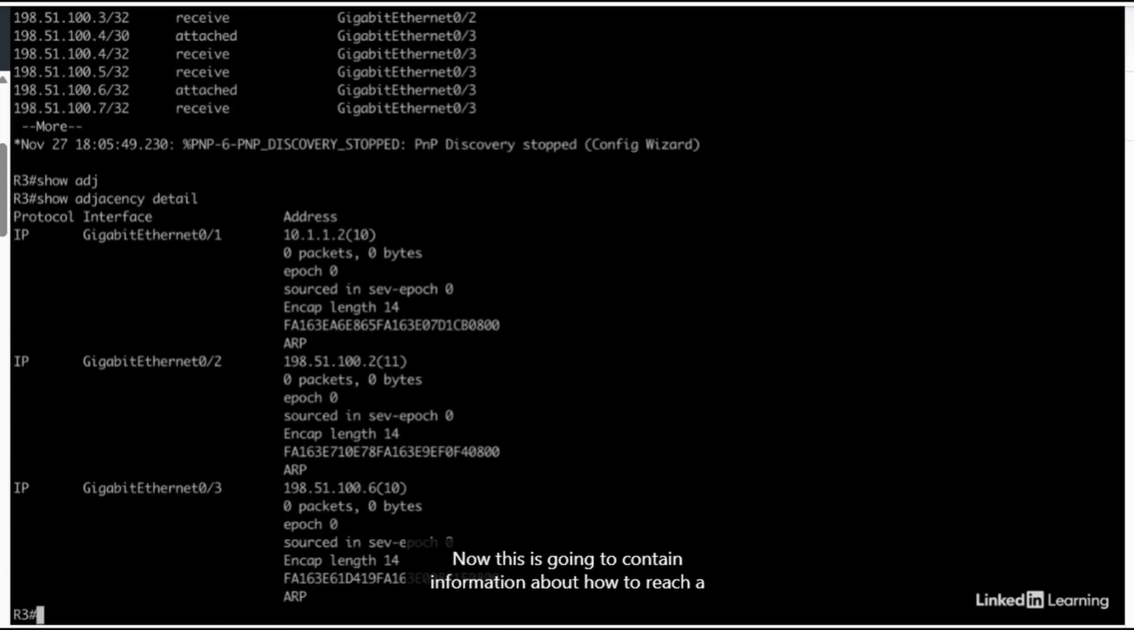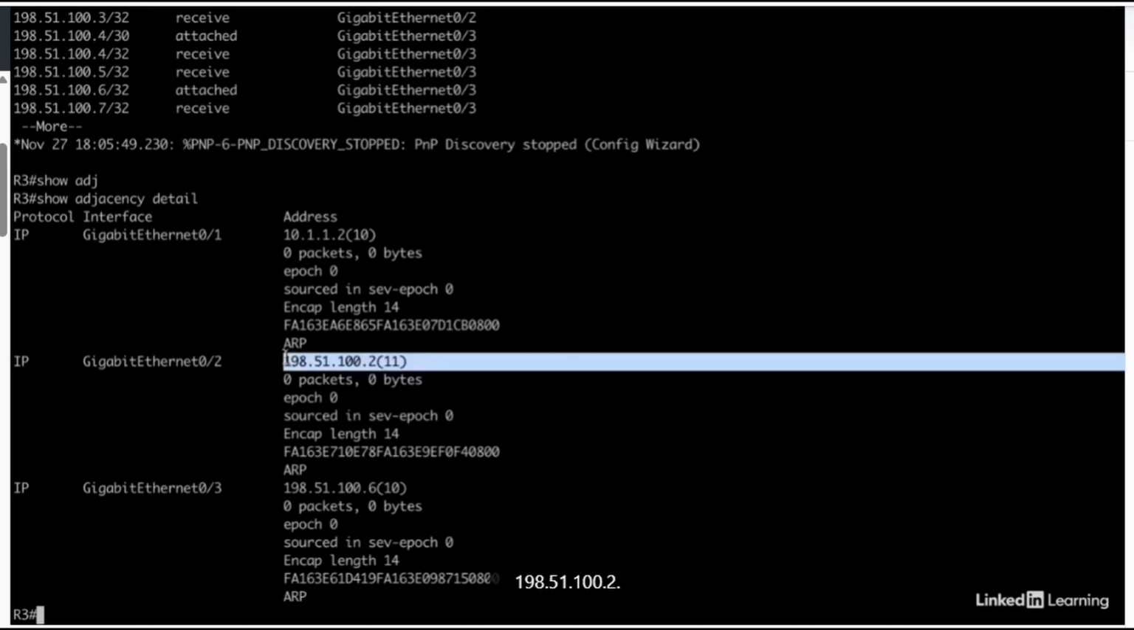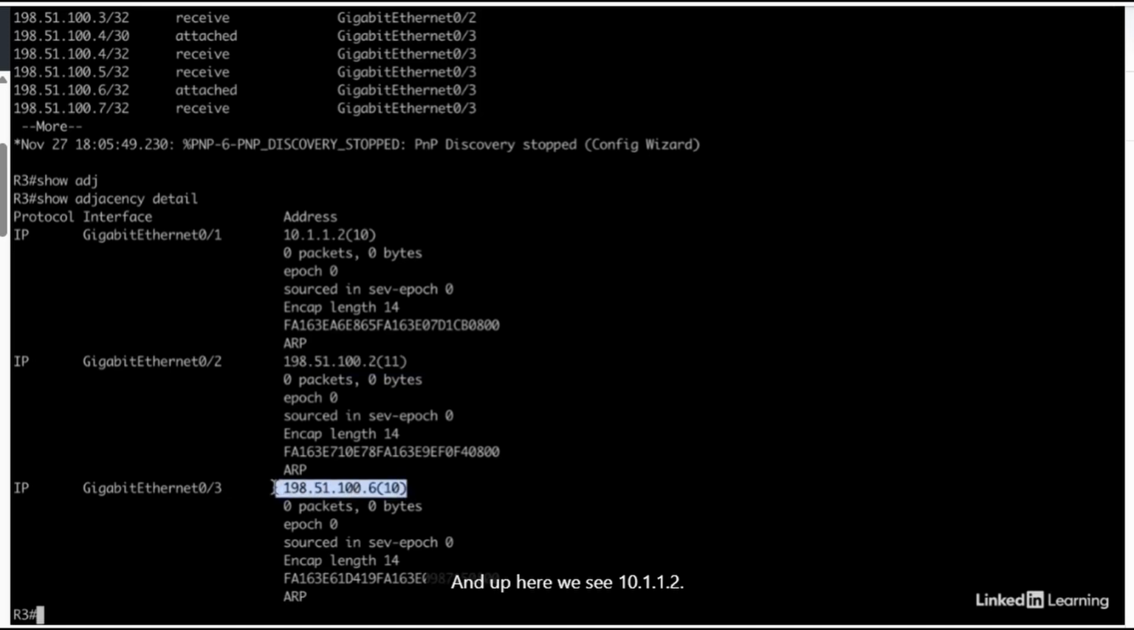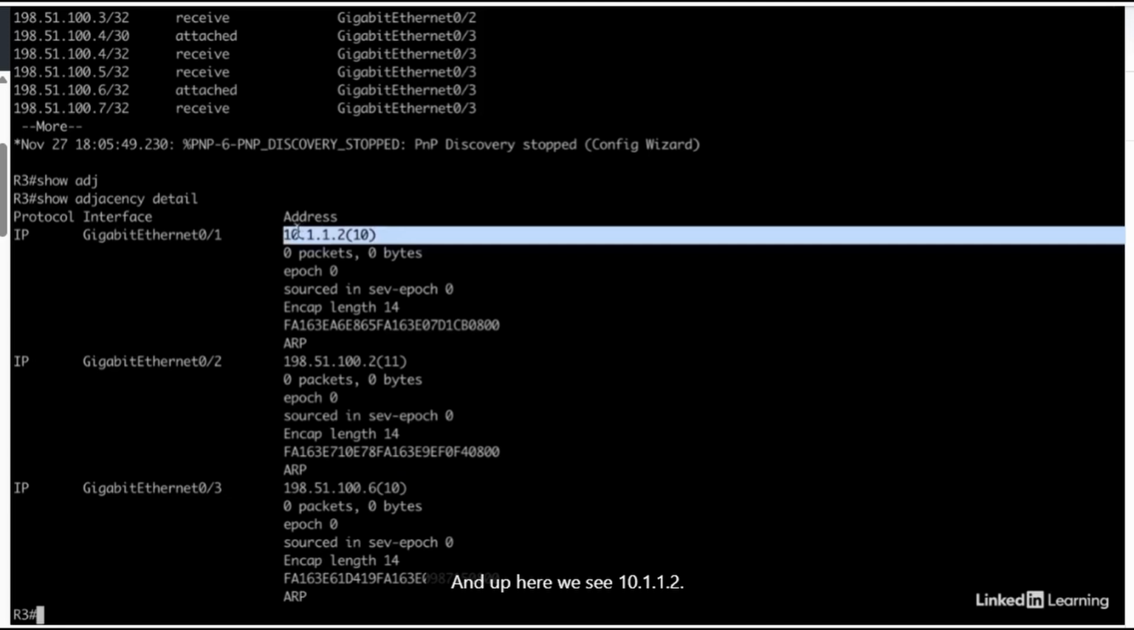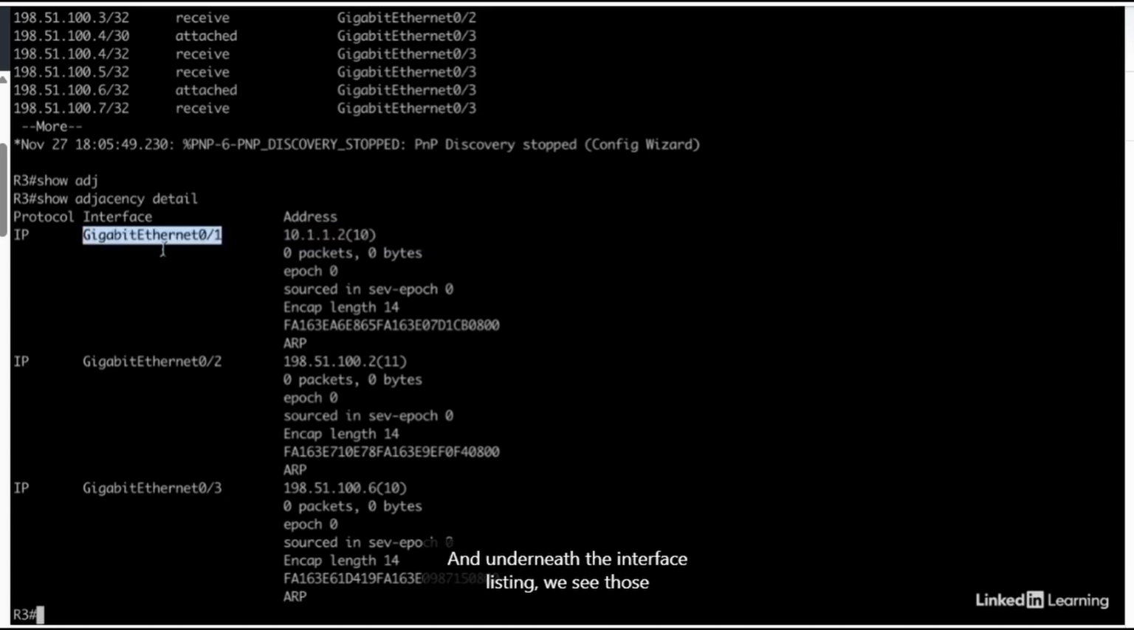Now this is going to contain information about how to reach a specific adjacency or a specific device that's directly connected to the router. And here you can see some of those specific networks that are reachable by going out of a particular interface. We see 198.51.100.2. We see .6. And up here we see 10.1.1.2. So we see all of those listed. And underneath the interface listing, we see those are on gig 1, 2, and 3. And so these are all of our adjacencies that are found on this specific device.